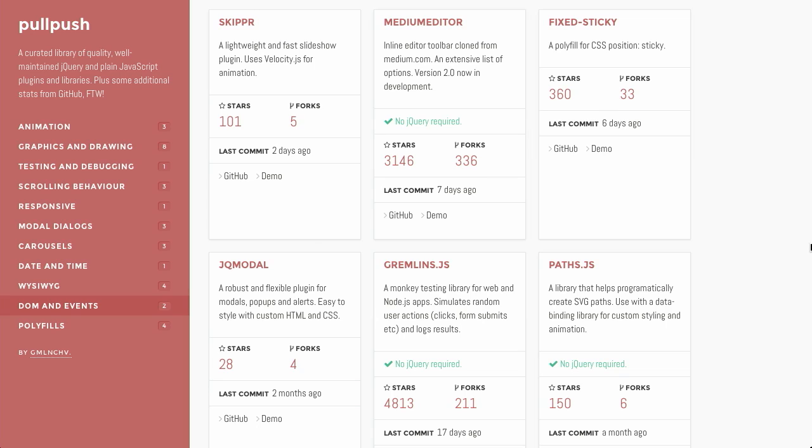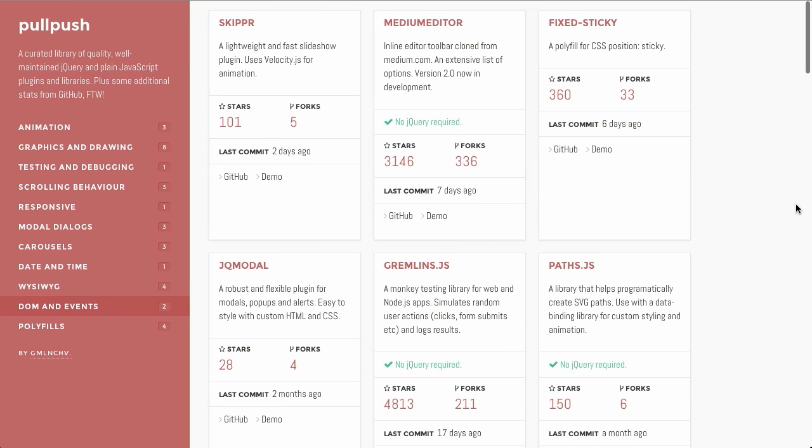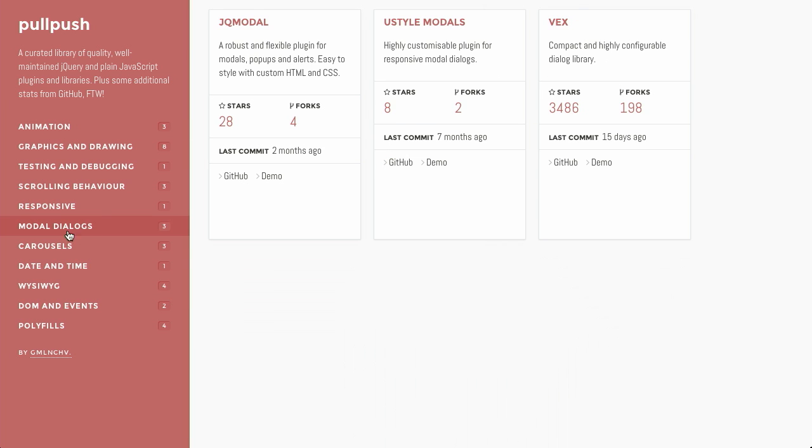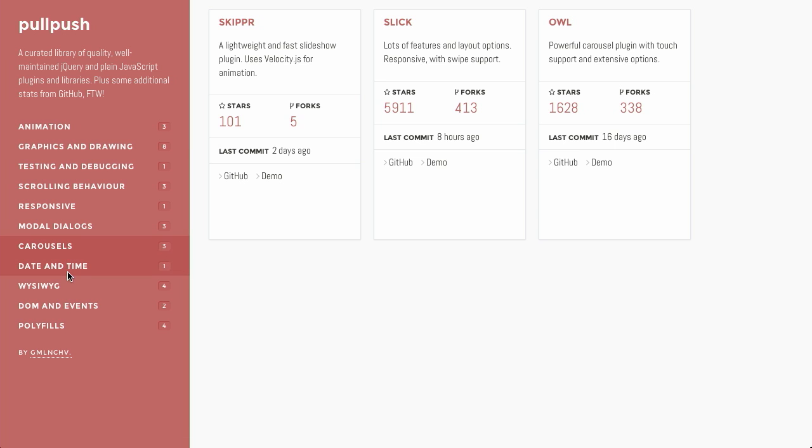Very nice. Next up, we have a website called PullPush. Now, this is not a metaphor for mine and Nick's relationship. This is a curated library of well-maintained jQuery and plain JavaScript plugins and libraries. Now, lots of these libraries you may have seen before on this very Treehouse show, and there is a nice little classification on the left. This leans a little bit more towards front-end plugins. We have responsive plugins, modal dialogues, carousels, etc.